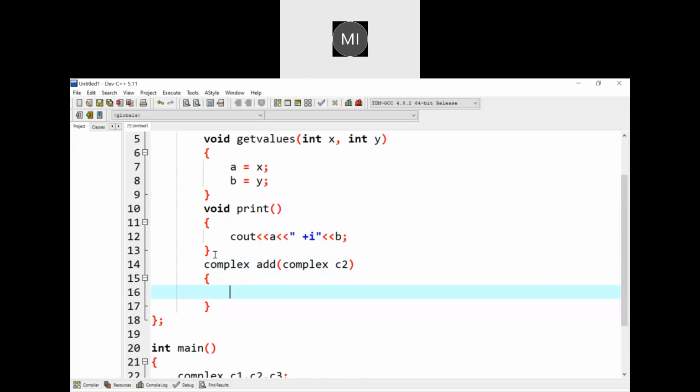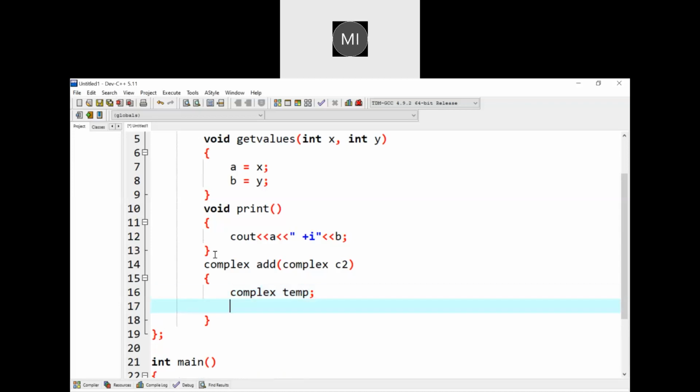Now within this body, what I have to do is directly assign the result to C3, right? Before that, as it's a function, I have to take one temporary variable. I can take complex as the temporary variable, because the temporary variable itself should be a complex number. So I define temporary as a complex number. As it is a complex number, it can also contain a real number and an imaginary number.